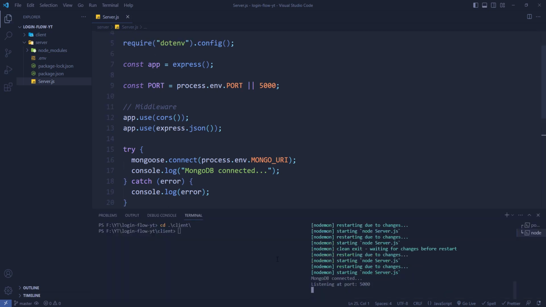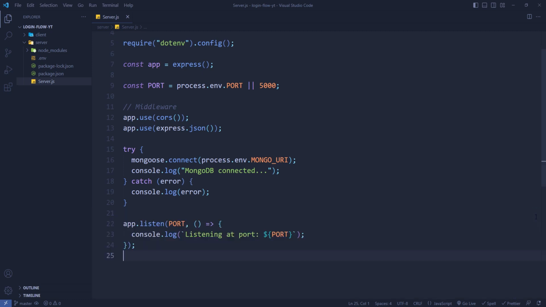If we open the terminal, we can see MongoDB connected and listening at port 5000. So there's no error, guys, in connecting to MongoDB, and we can keep continuing from here. From here, we're going to go to the server and create a new folder called routes.